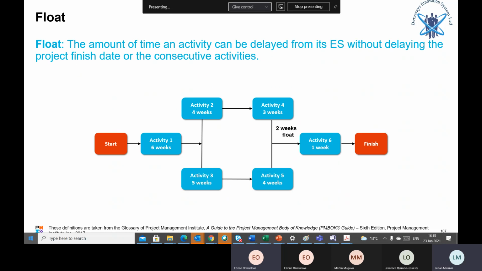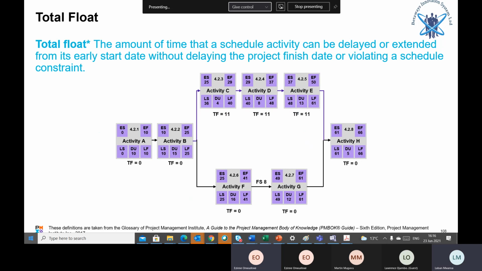Float, that's the amount of time an activity can be delayed from its early start without delaying the project finish date or consecutive activities. And that's indicated 2 weeks float for activity 4. The total float, however, is the amount of time that a scheduled activity can be delayed or extended from its early start date without delaying the project finish date or violating a schedule constraint.